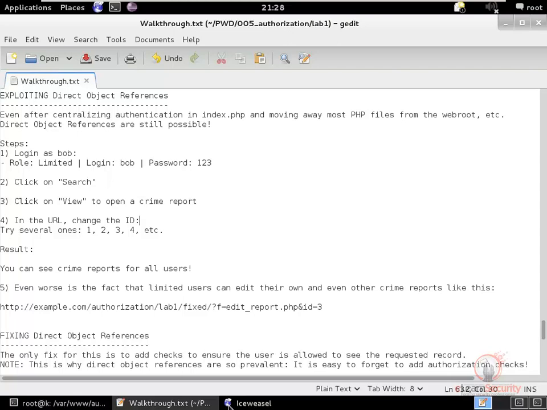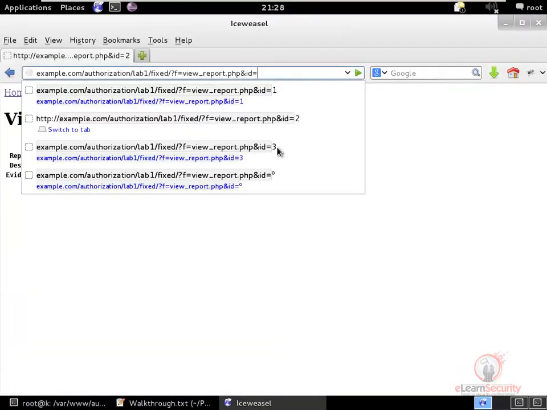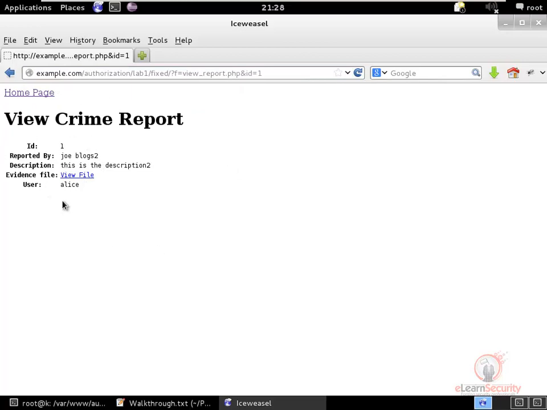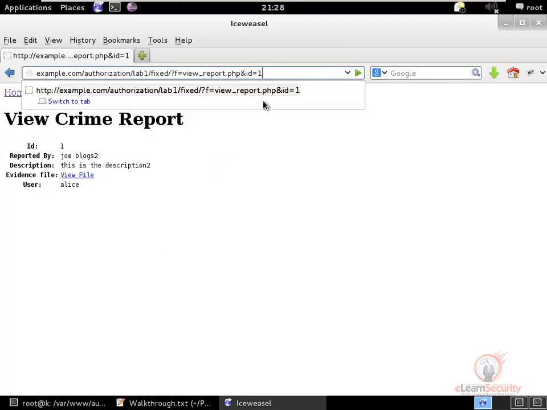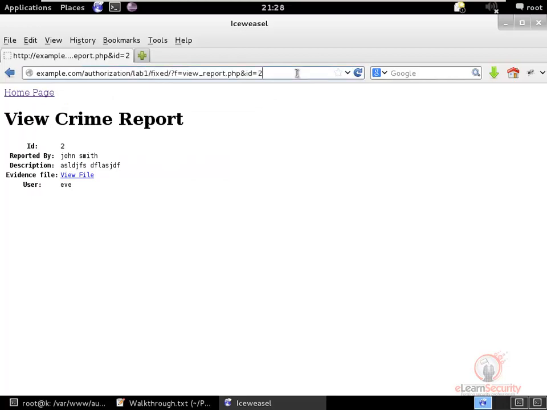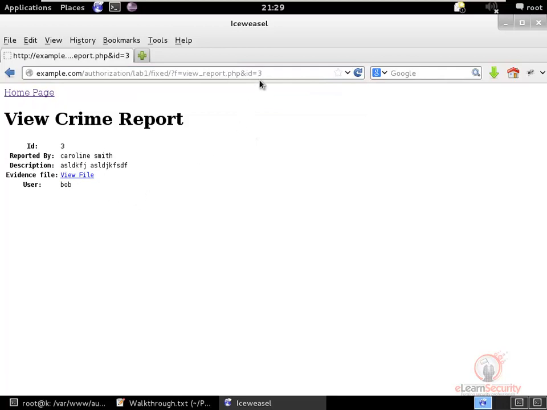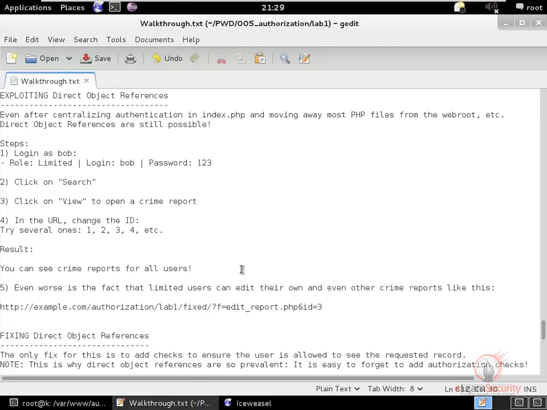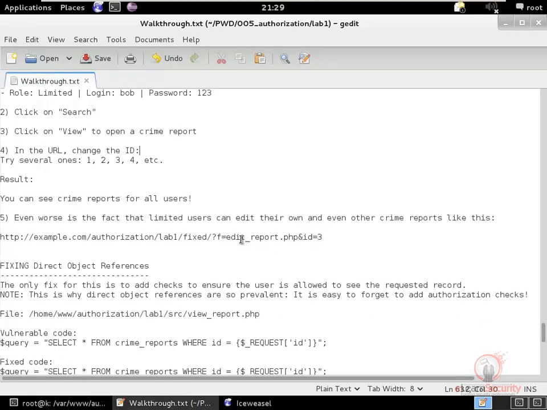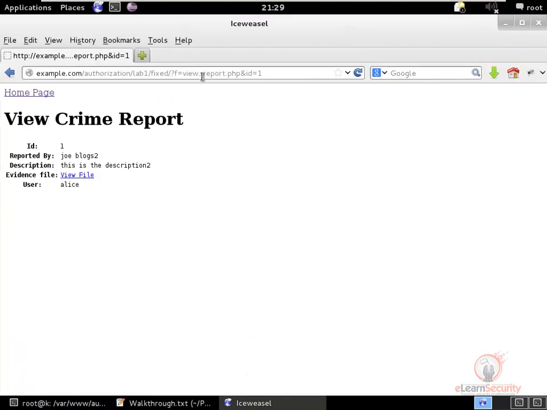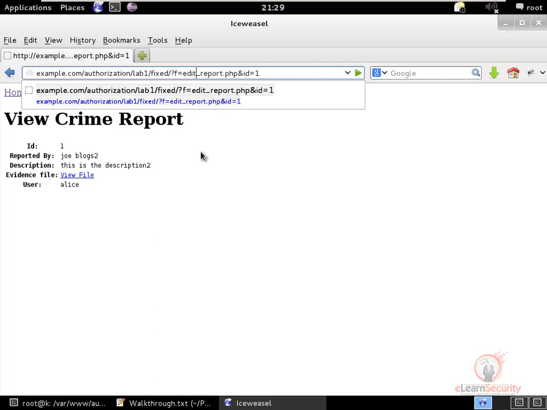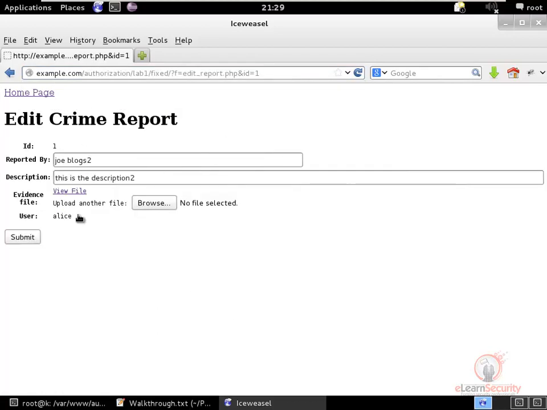Okay, so we could see that with this attack I can view the crime report for Alice, the crime report for Eve, and of course the crime report for Bob, which is the user I'm logged in as. So this is a big problem, and let's see how to fix it. An even bigger problem is that you can even change a crime report. So if you change view to edit, you could even change a crime report for the administrator user.